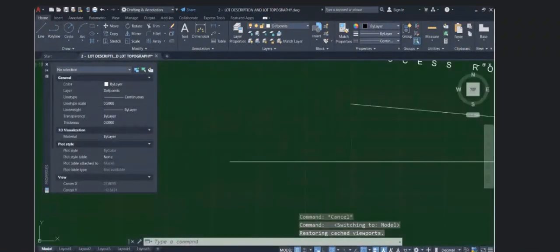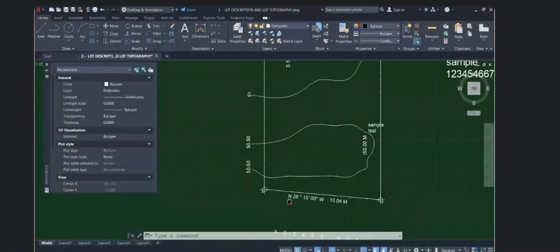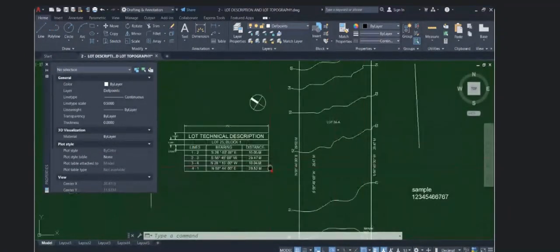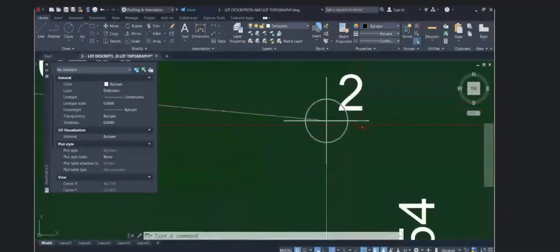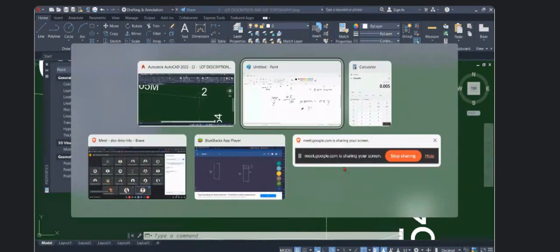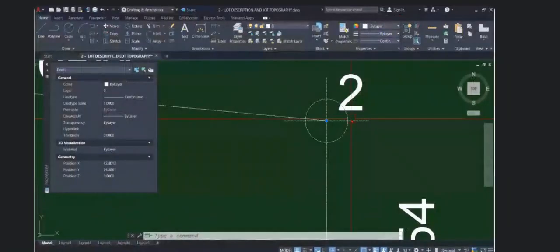What else? How about points? Regarding points, nakaagi ba ta ni last meeting kato point style or points? Everyone? Naka-discuss ra sir. Okay, naka-discuss na. Okay, good.